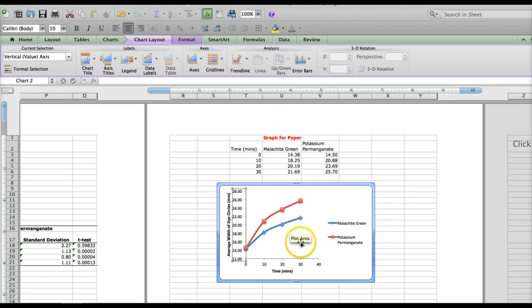The next thing we're going to do is we're going to change the symbol for the data points, and also the color of the symbol in the line, so that it will print out better in black and white. So the nice thing about Excel is you can pretty much change these graphs in any way you want. So it's good to kind of get a sense of how you would go about that.